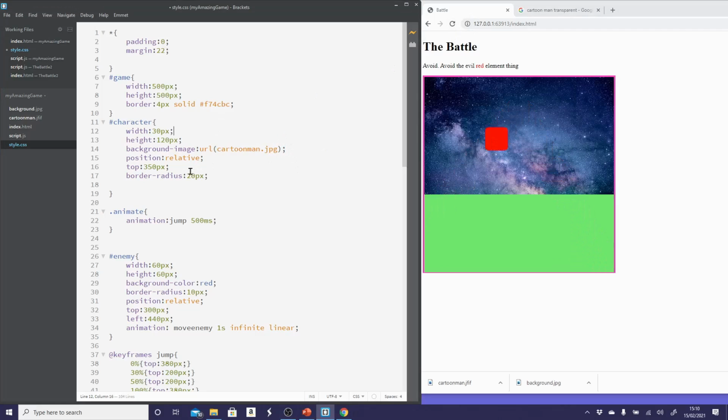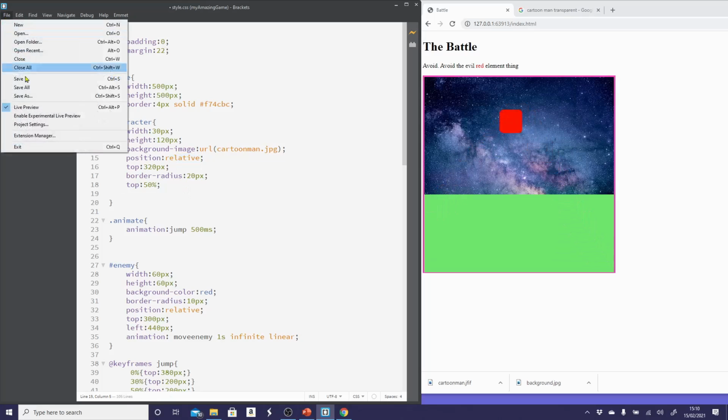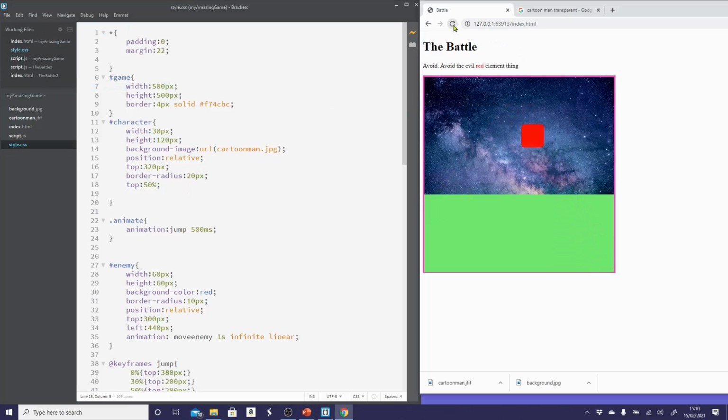So once you've done that, you need to do a few more things. Let's just play around with these settings a bit. Add a top 50%. Check that your position is relative. Save that. And you can see that the characters have disappeared. So we'll come back to that in a minute.